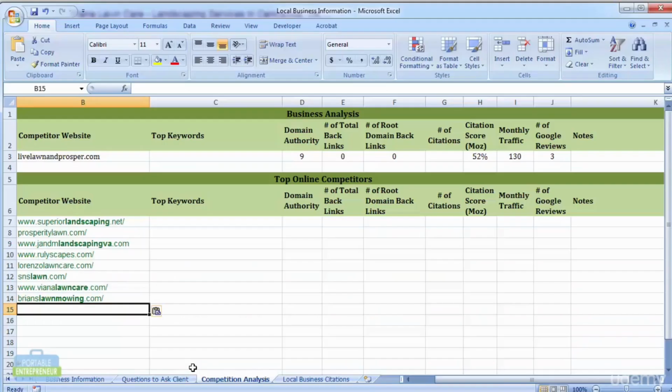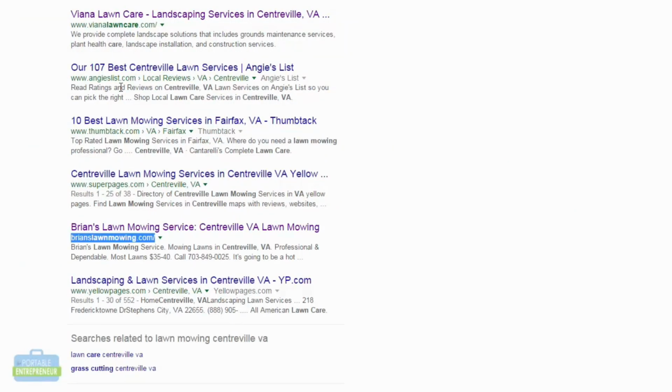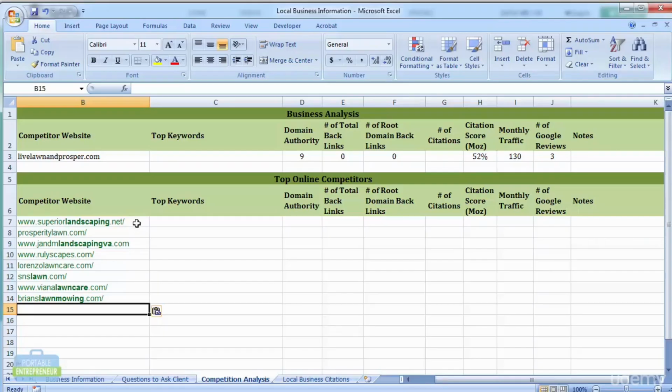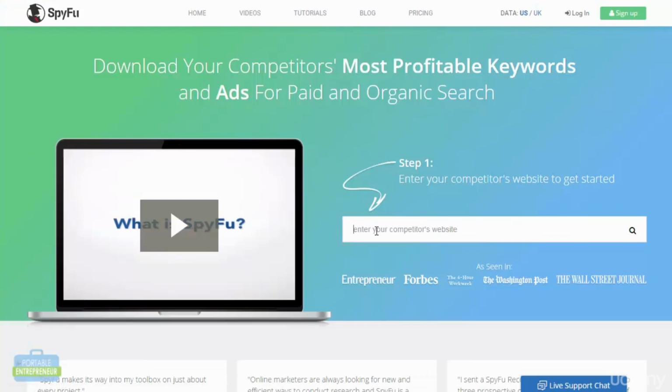So once we have these top competitors here, we want to find out what their top keywords are. This is going to tell us what they're actually going after SEO wise, and it will give us some ideas for other keywords that may work for us as well. So to do that, there's a couple of tools we can use. We can use SpyFu or we can use SEMRush. So what I'm going to do is copy the URL from my first competitor. I'll pop him in here.